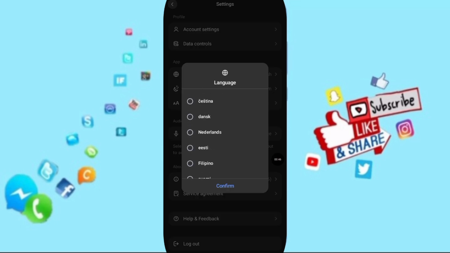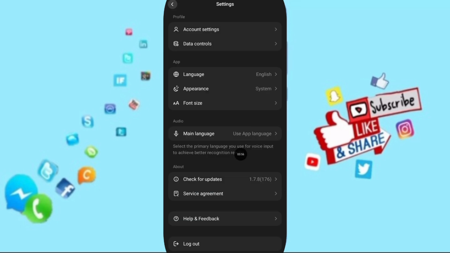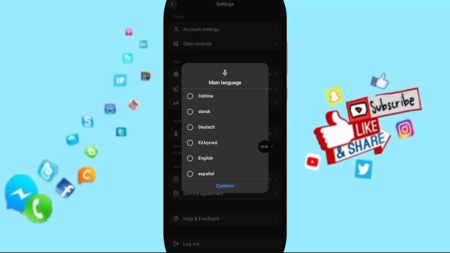And here you can choose or change your language of the app here as you want. And then we click on confirm. And also here, if you want to change the language of the audio, here you will find its main language, so you click on use app language and you can choose any language you want, or you can tap on use app language as you see.